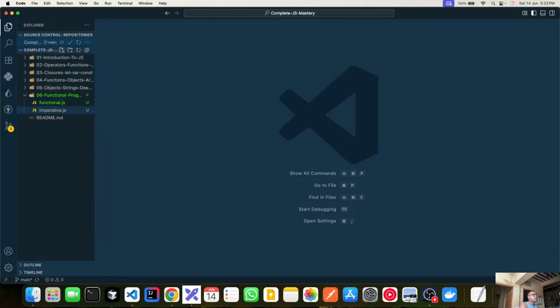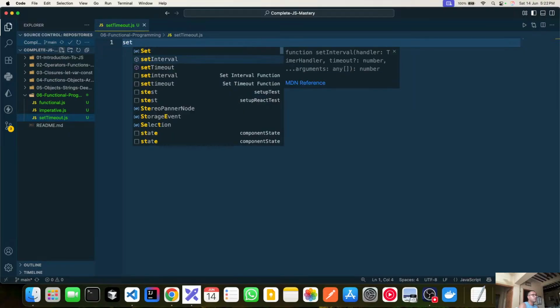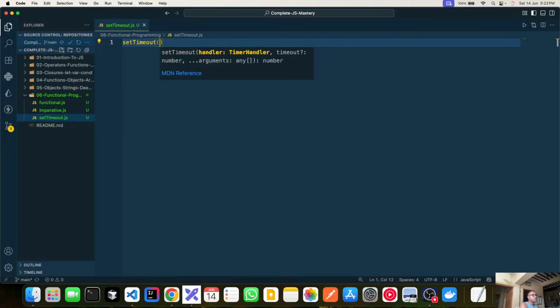setTimeout is nothing but a function provided. It's not a part of JavaScript. If I'm using it inside the browser, it is being provided by the DOM API, and if I'm using it on the local machine, it is being provided by Node.js. So setTimeout accepts a callback function and a number in milliseconds, that after how many milliseconds it is going to get executed.